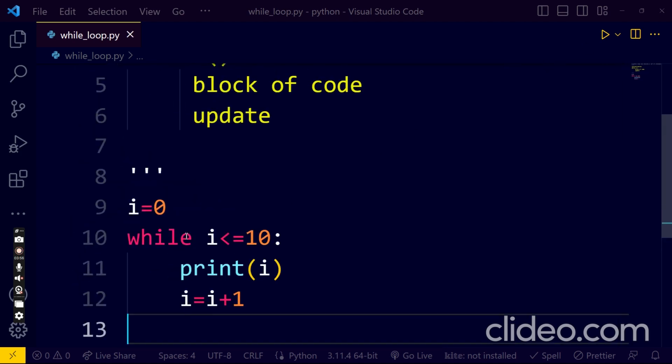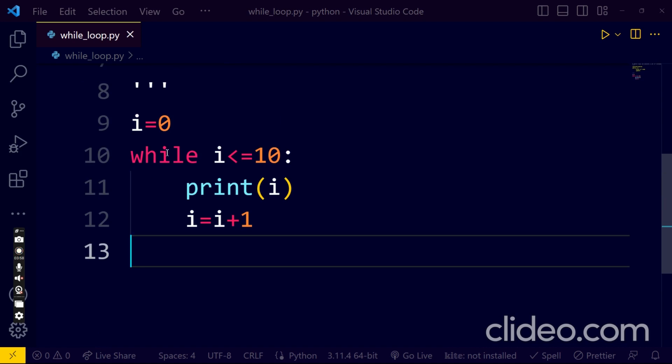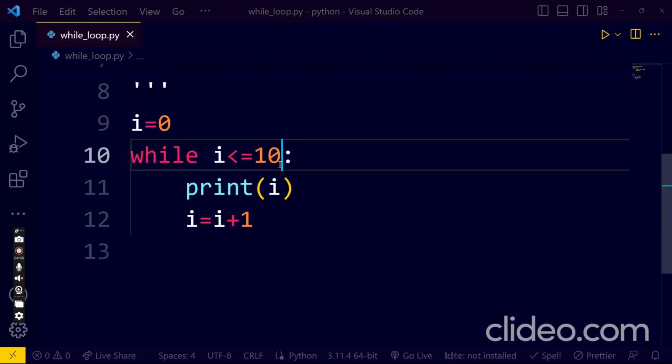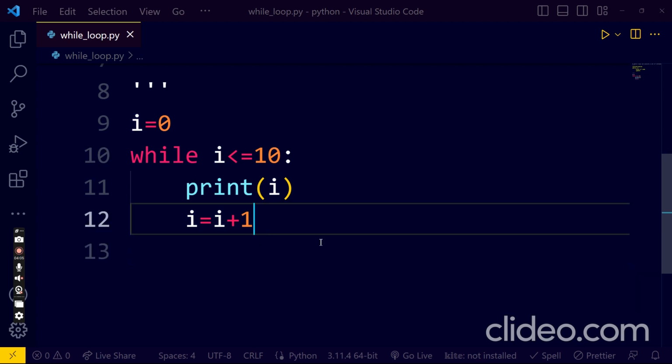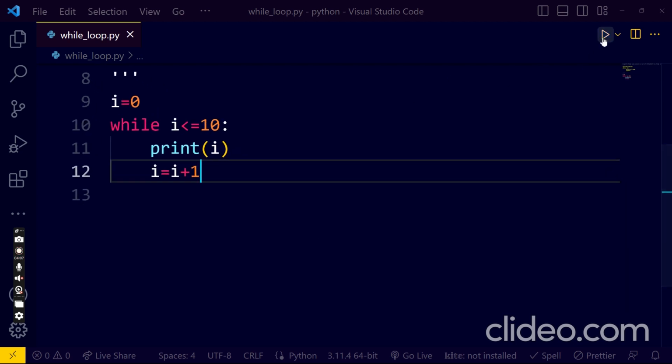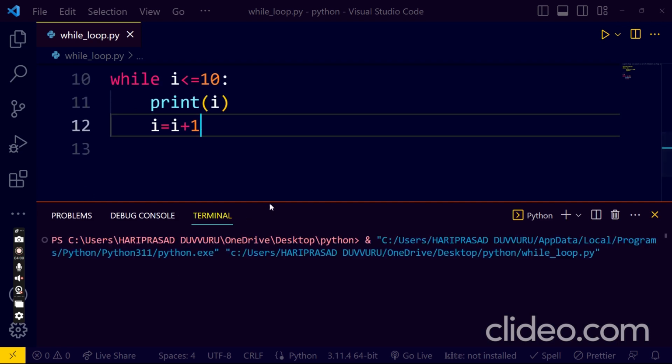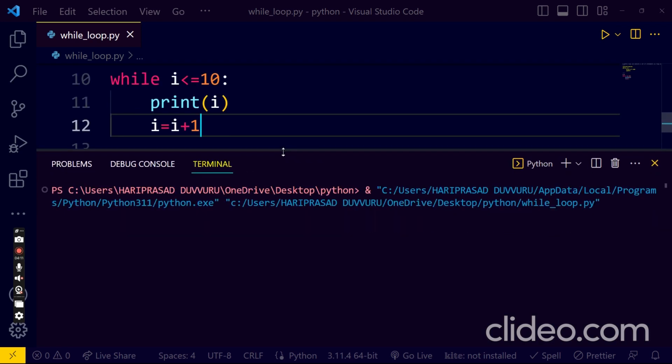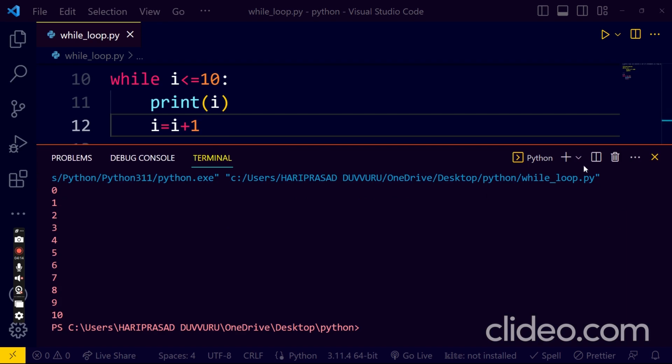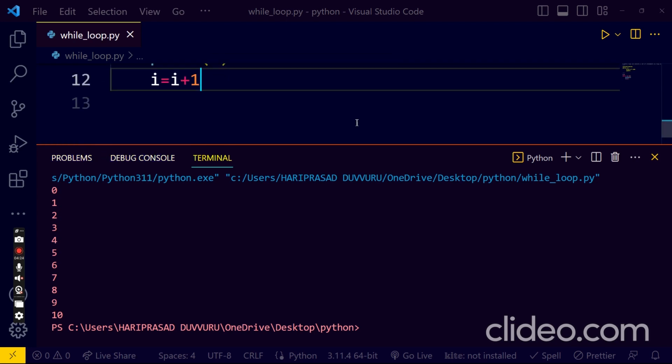See, this is our code: i equals 0, while i less than or equal to 10, print i, and I'm just updating the value. Let us see the output. See, 0, 1, 2, 3, 4, 5, 6, 7, 8. I think you understand the syntax in this example also. Next, we'll go to some other examples so that you can understand easily.